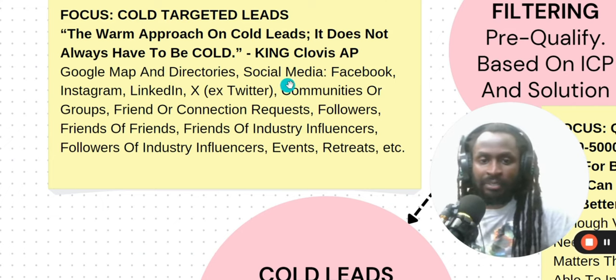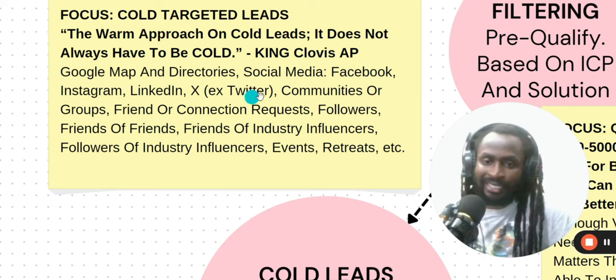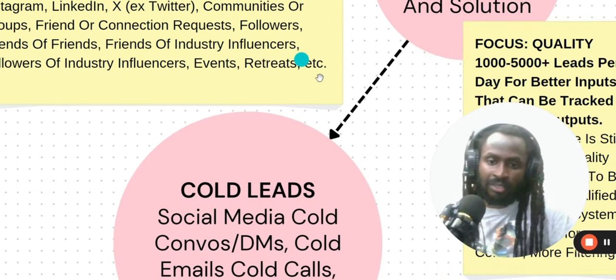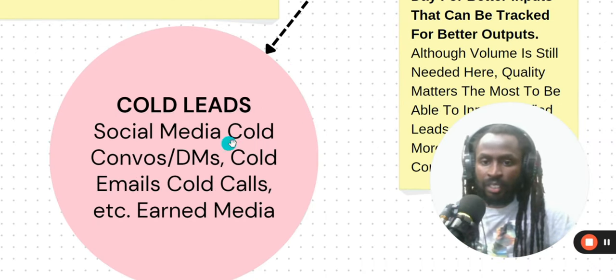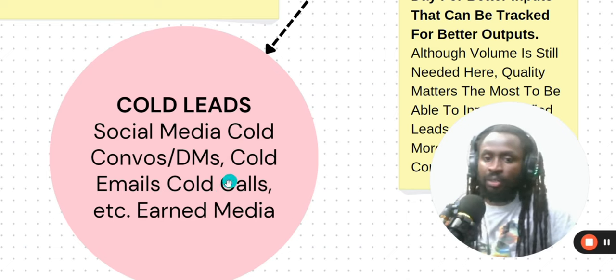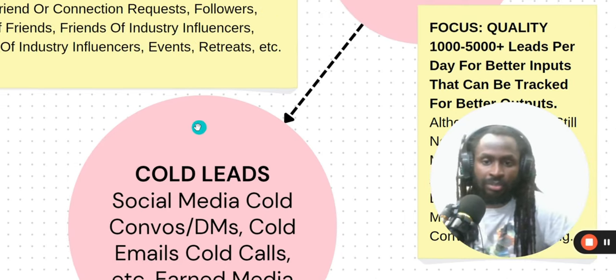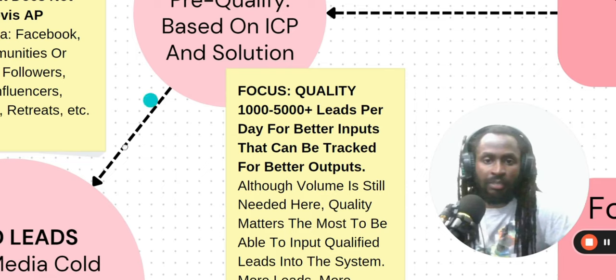Google Maps, directory, social media, Facebook, LinkedIn, communities, groups, friend requests, friend connections, followers, industry influencers, events, retreats, whatever. You get the point. Social media, cold convos, DMs, cold emails, cold calls. You can also use earned media for this. There are so many ways to do this.